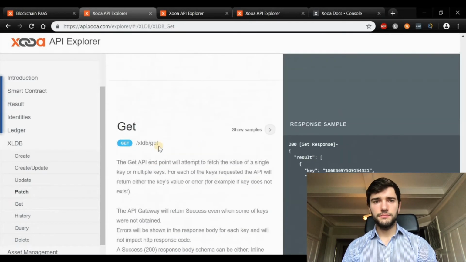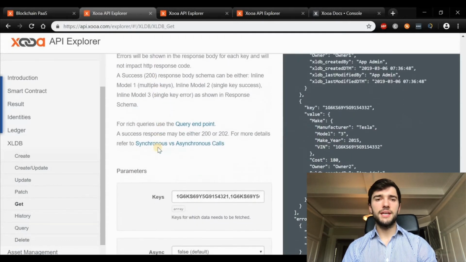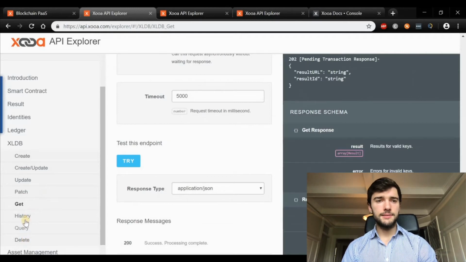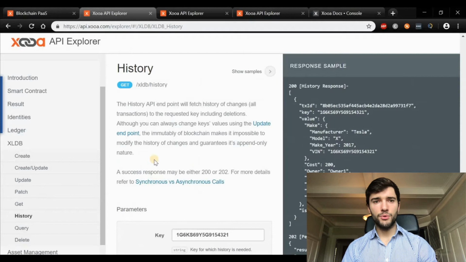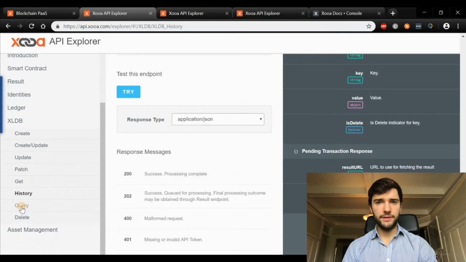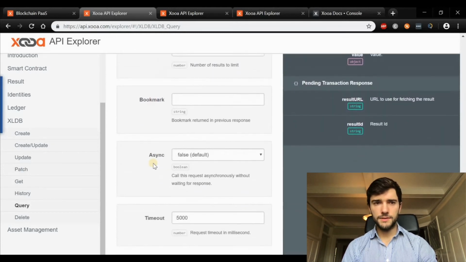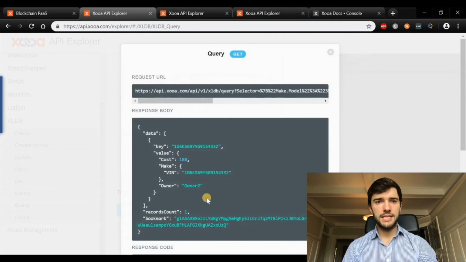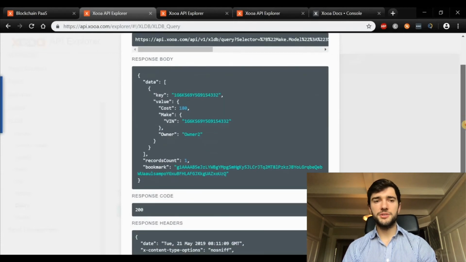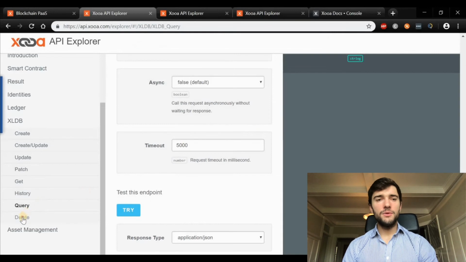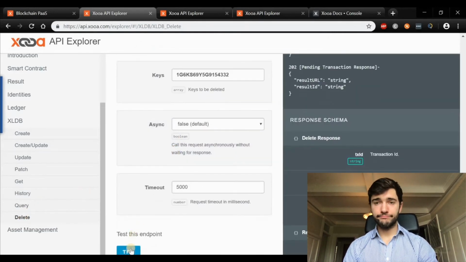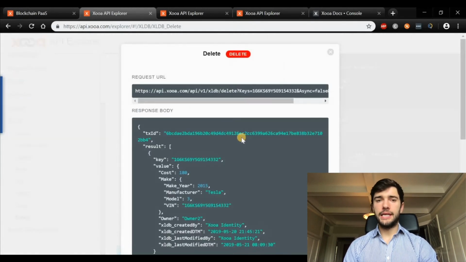Next, we have the get call. This will fetch the values of a single key or multiple keys. Next, we have the history. This endpoint will fetch the history of changes to the requested key, including deletions. Now we have the query. This endpoint is used to fetch key value pairs that match a certain criteria. Select Try. For this key, you'll see the value, cost, make, owner, etc., which was information requested to be fetched. Finally, we have delete. With this, we can delete a key. Here you can see that the key has been deleted successfully.